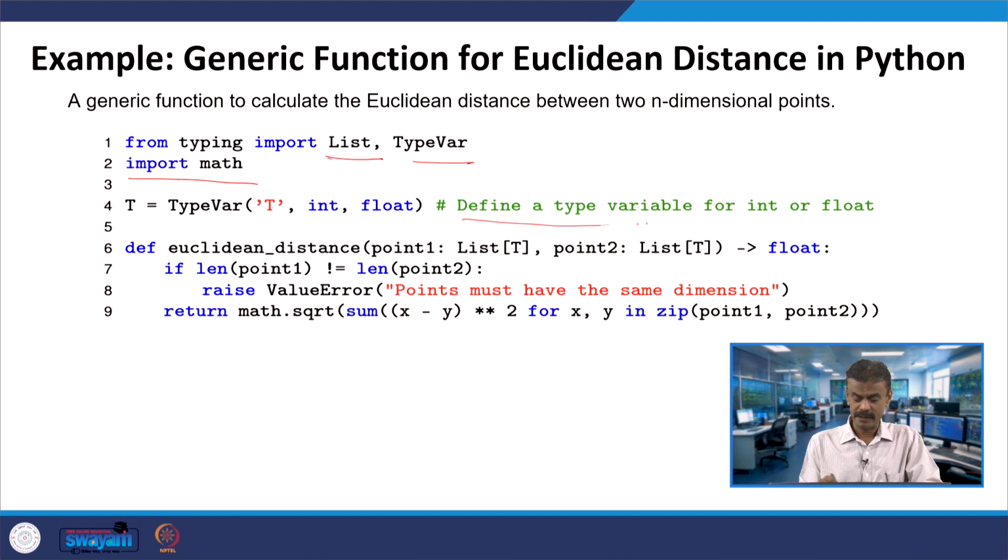I am going to define a type variable for integer or float. So TypeVar T, I put int, float, and then I define a generic function euclidean_distance. Point 1, List[T], you are mapping to point 1, and another list you are mapping to point 2. So you have x1, y1, x2, y2, and I am asking you to find the Euclidean distance: x2 minus x1 the whole square plus y2 minus y1 the whole square, and then you take the square root. So the Euclidean distance is like the length between the points.